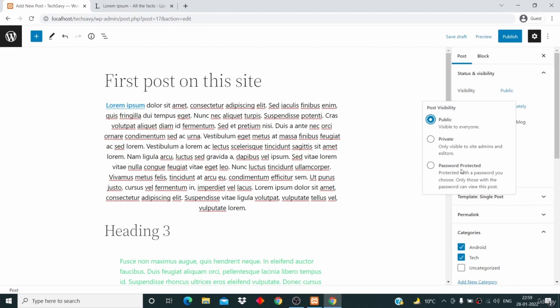If you check this box then you will have to enter a password, and only the people with this password can access this blog post. So if you want to create a secret blog post then you can do that. You will have to enter some password here. You can click on this one and then enter a secure password, and only people with this exact password will be able to read this blog post. Okay, I don't want that.